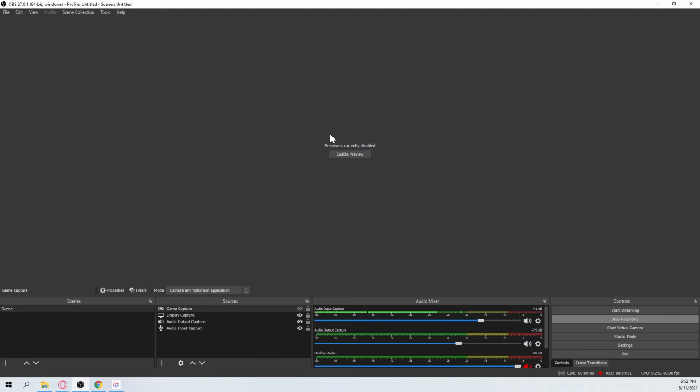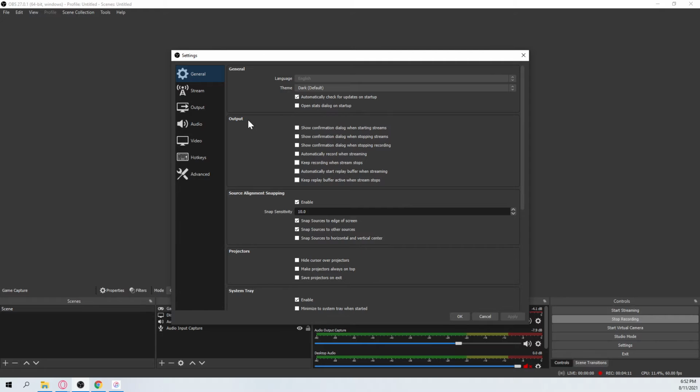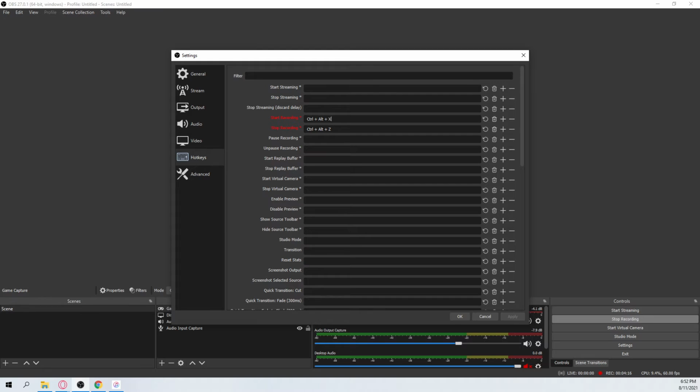Now, as a rather handy little trick that I learned, you go to File, you go to Settings, and you can bring up hotkeys. And you'll want to set a hotkey for your recording to start and to end. In my case, I have Control-Alt-X to start the recording, Control-Z to stop it. This way, you don't have to bring up OBS and click Start Recording or Stop Recording. You can just hotkey it, and it makes for an easier and cleaner video.